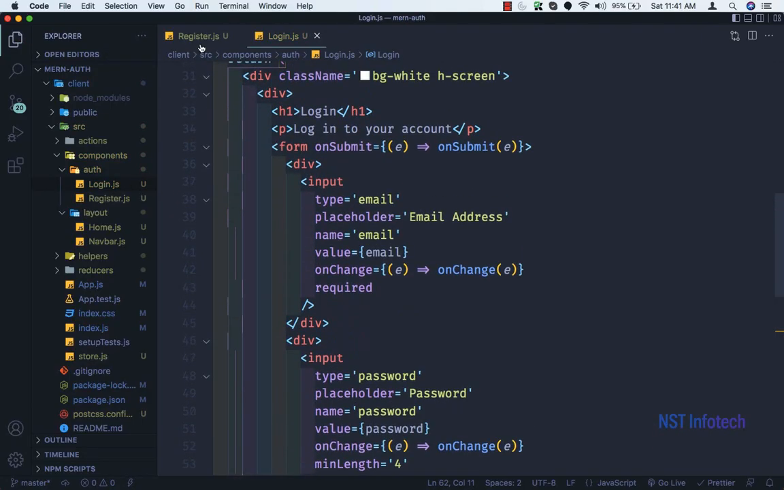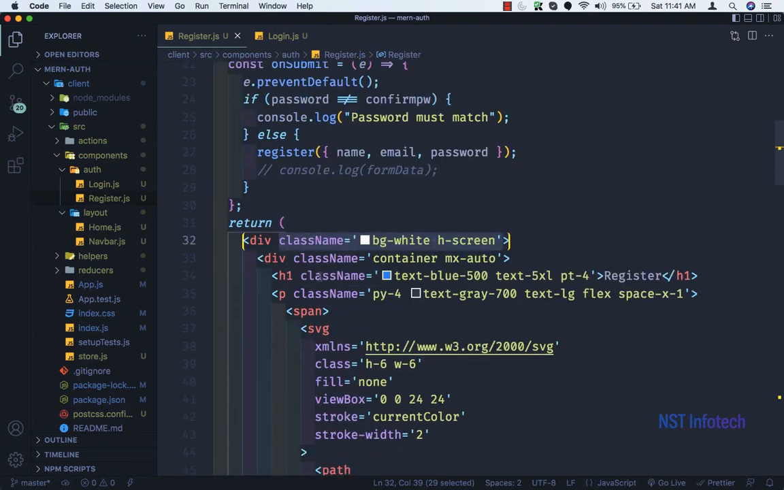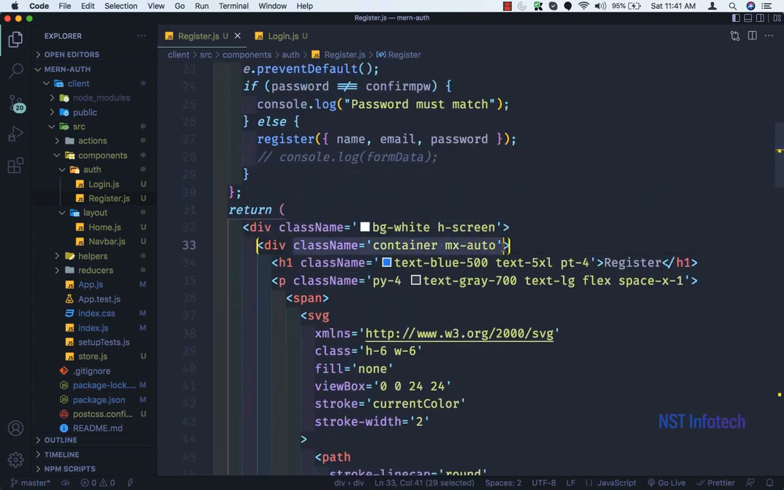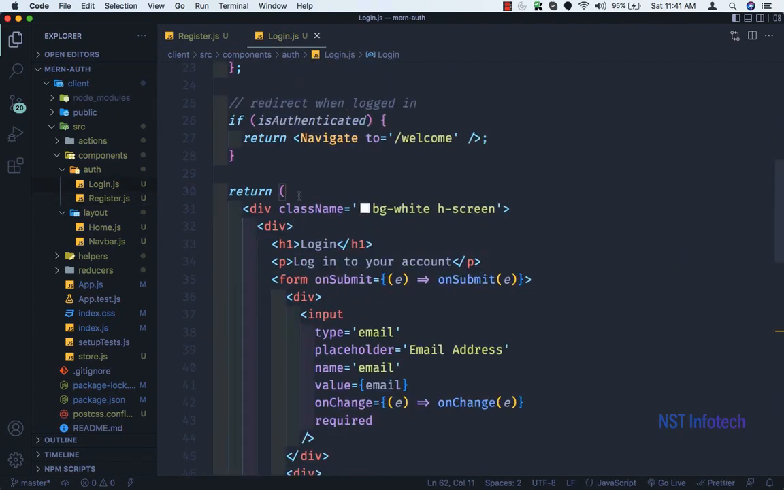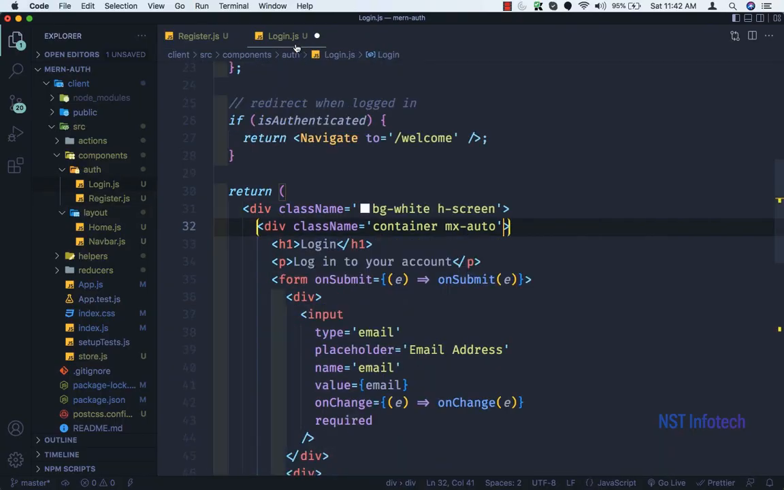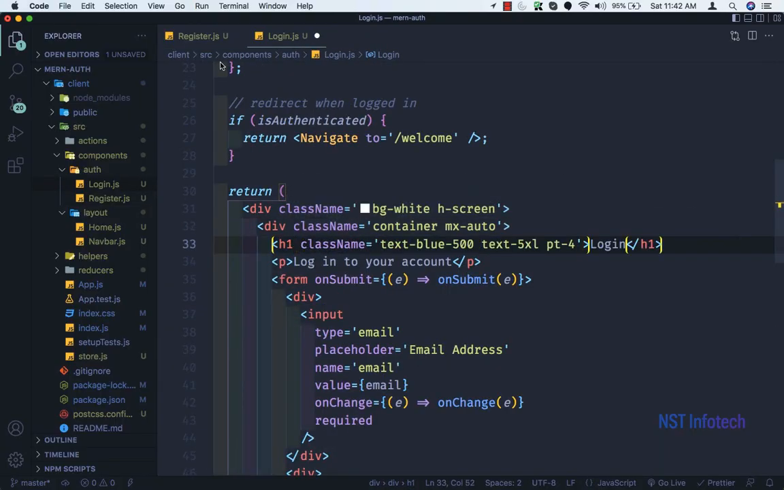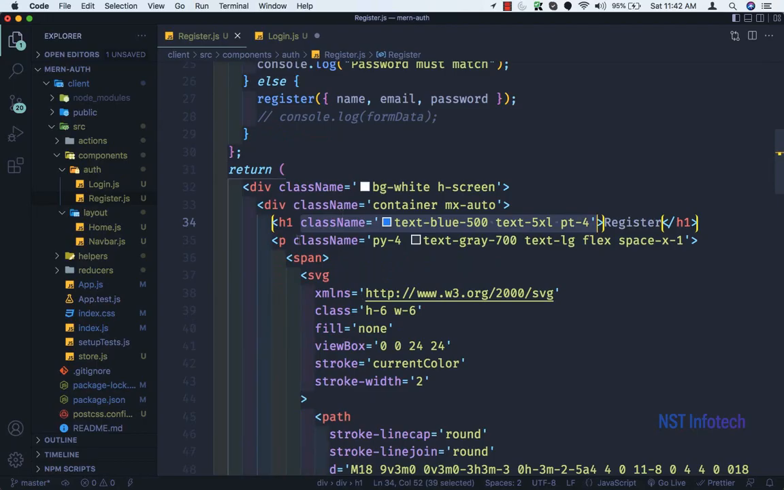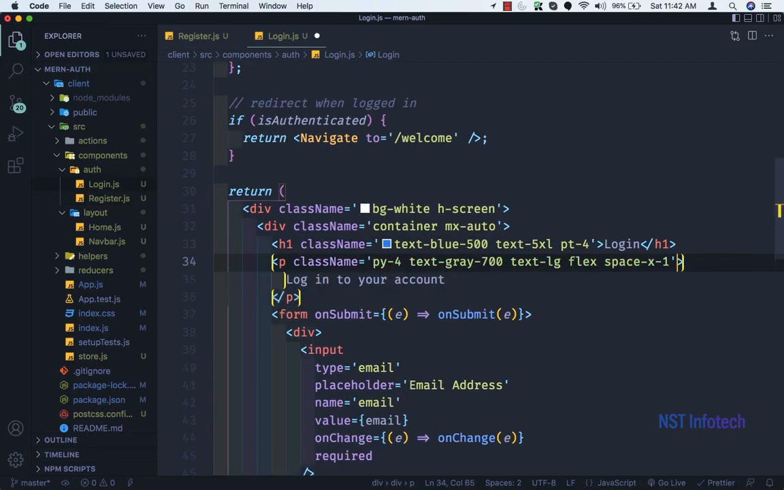Save this. Let's go back. Copy this class. This one is really quick because all the classes I have written, so no need to type it again. Sometimes it is very boring to type all the classes again and again. So now we have this p tag. Okay, so here it is.